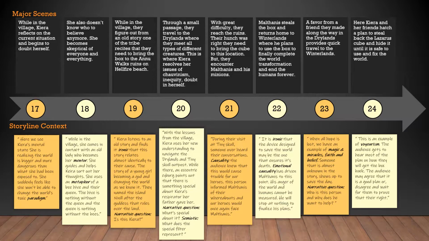In scene 17, while in the village, Kaira reflects on the current situation and begins to doubt herself. Here we see Kaira's mental state. She is realizing the world is bigger and more dangerous than what she has been exposed to. She suddenly feels like she won't be able to change the world's toxic paradigm.